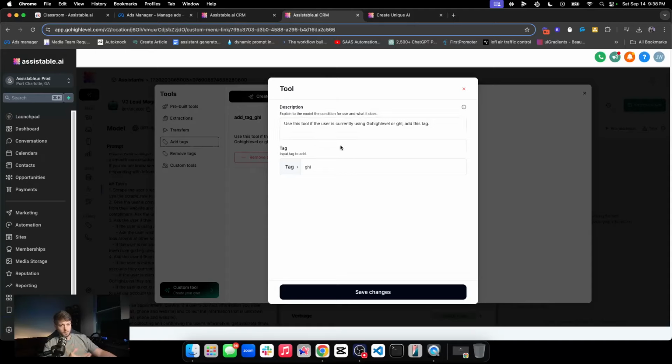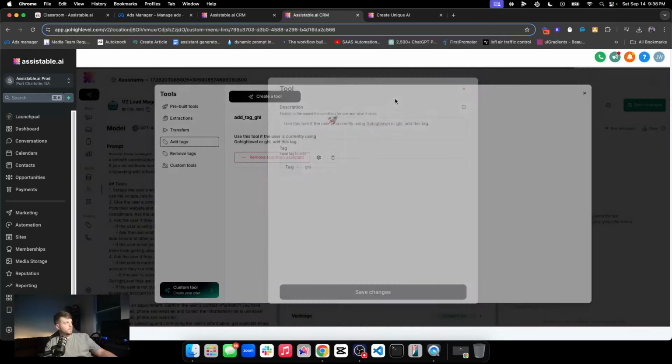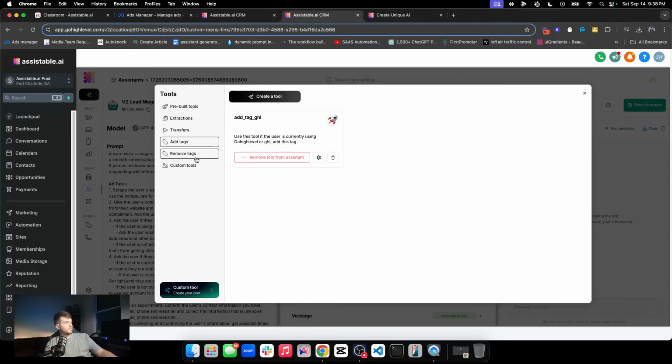This almost acts as a mini side quest or a mini side prompt. So just keep that in mind as you do these things. Like for this one, I have, use this tool if the user is using GoHighLevel or GHL, because I reference it to both, add this tag, which is tag GHL. All right, that's on the assistant.